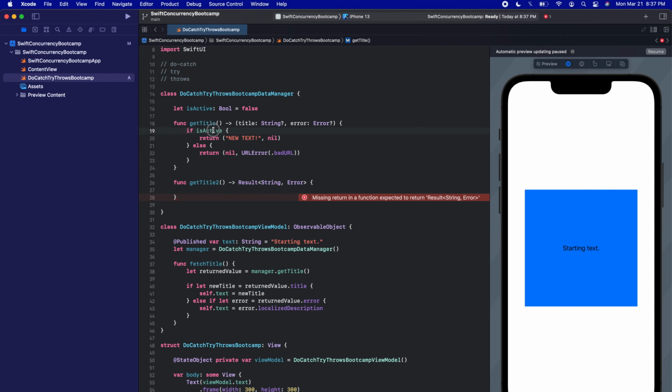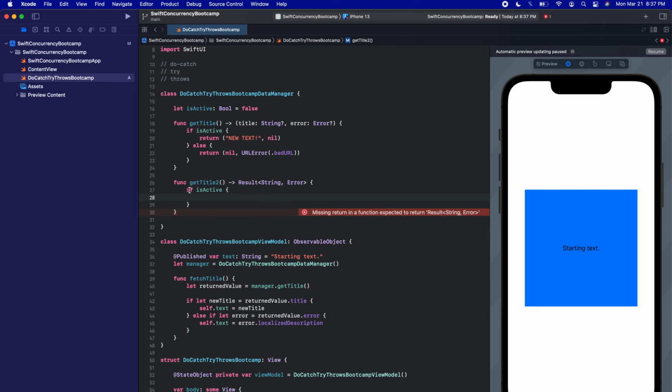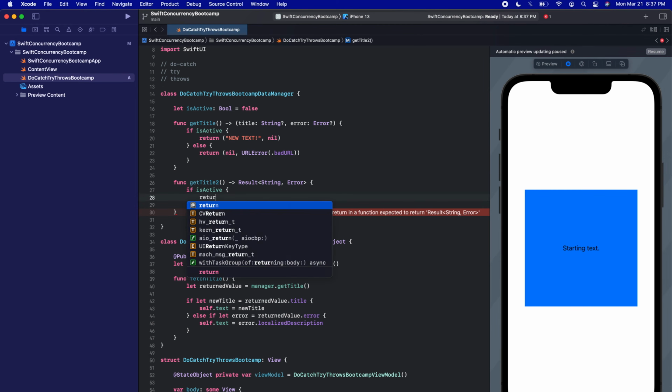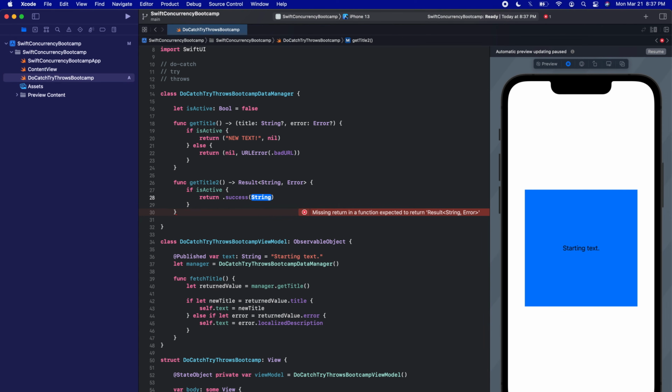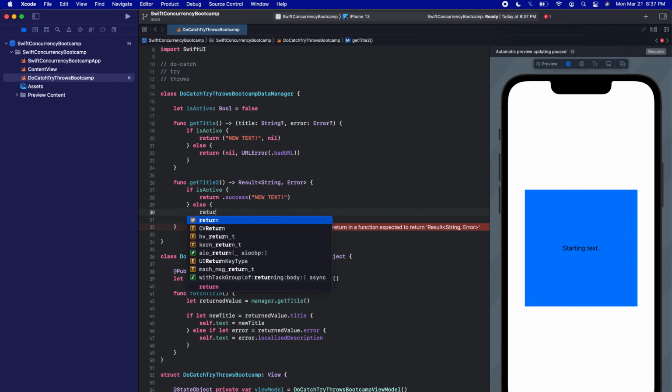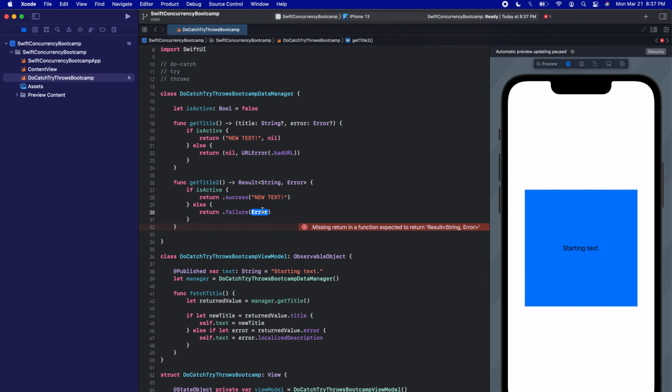Now I'm going to do more or less the same code as we did here. So we'll say if isActive, and if it's active, we're going to return success, and that's going to be a string. So we'll say return .success, and we'll put in that new text. Then we'll say else, and we will return .failure, and we'll put in our error. So I'm going to put my error back up here, put it into here.